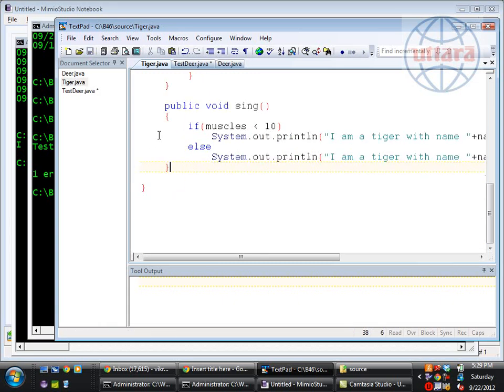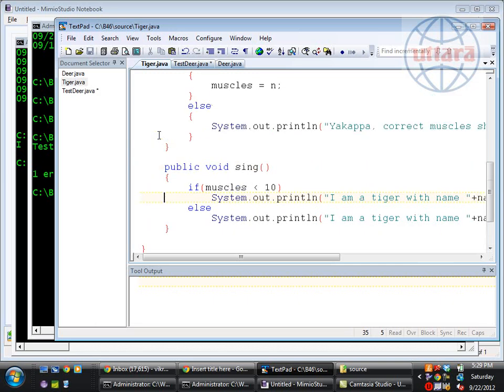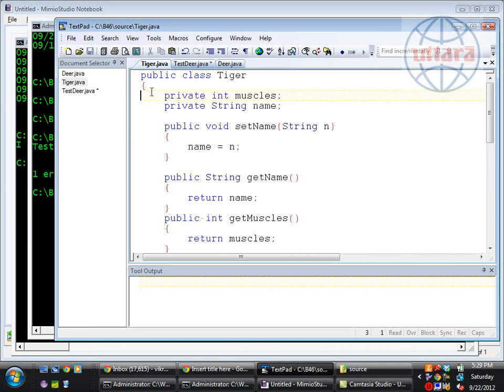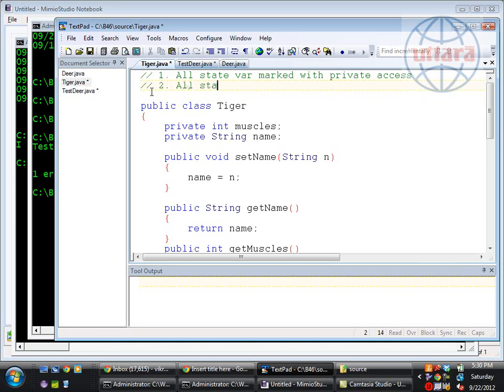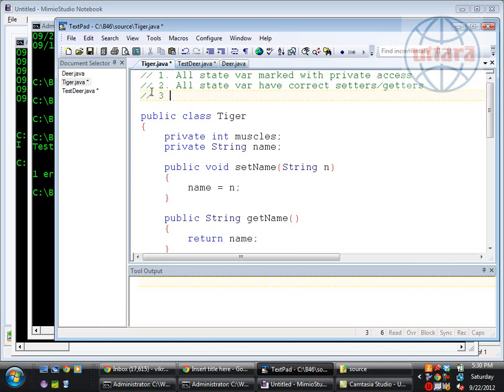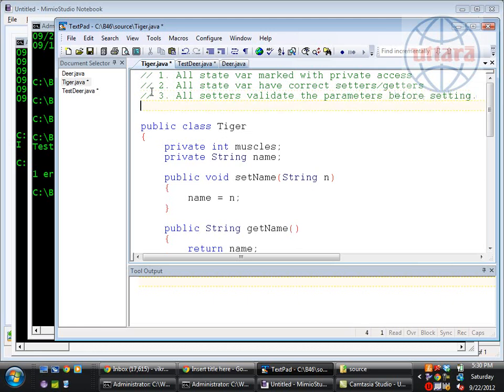Anyway, so this is now more relevant to the kind of methods that we will be coding. What we have used as good practices, just to make sure that we are on the same page, is one, we have all state variables marked with private access. This is the first best practice. Second, all state variables have correct setters and getters. All setters validate the parameters before setting. If we have not done this, we should do this.